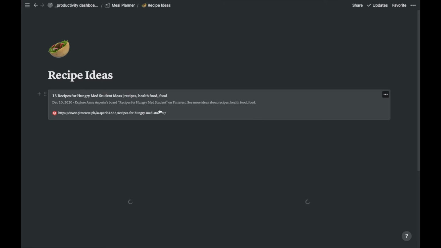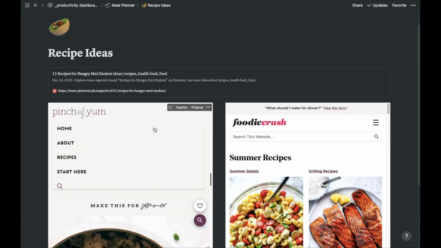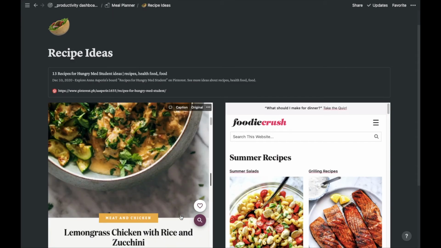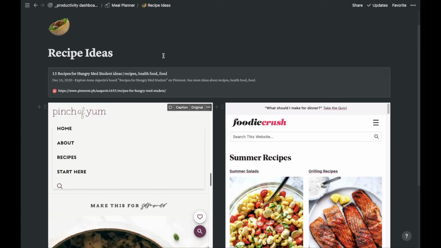I also added recipe ideas, such as from Pinterest. These are my own pins, and I also added some websites which have recipes.